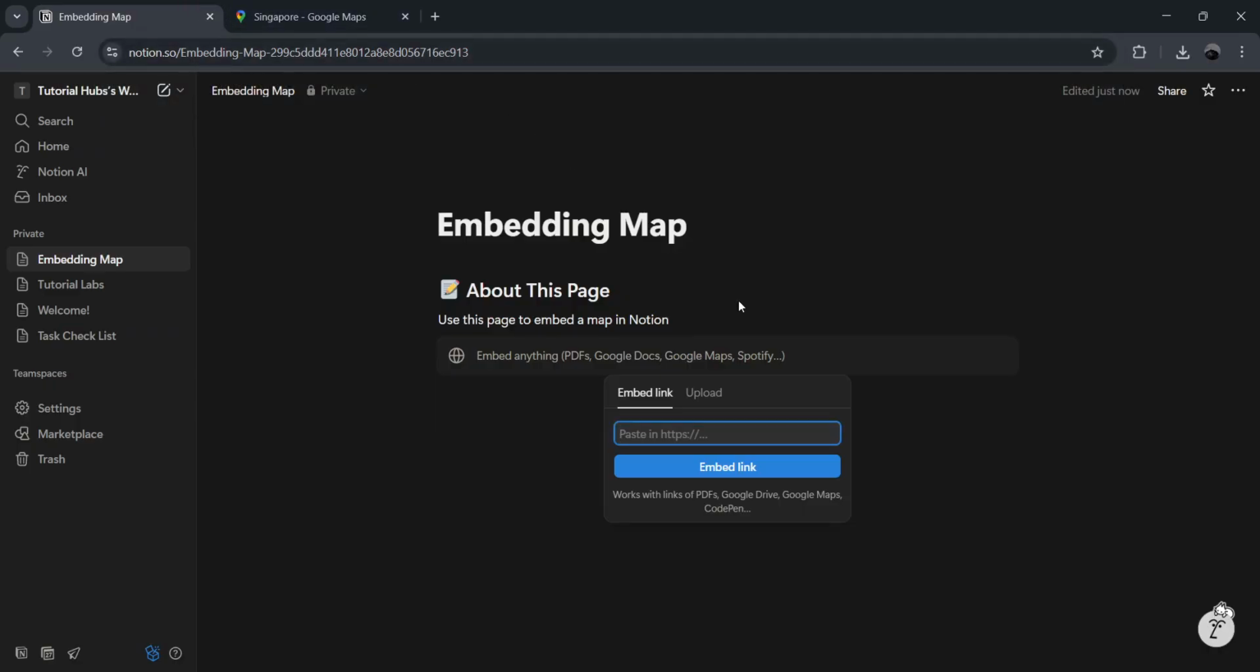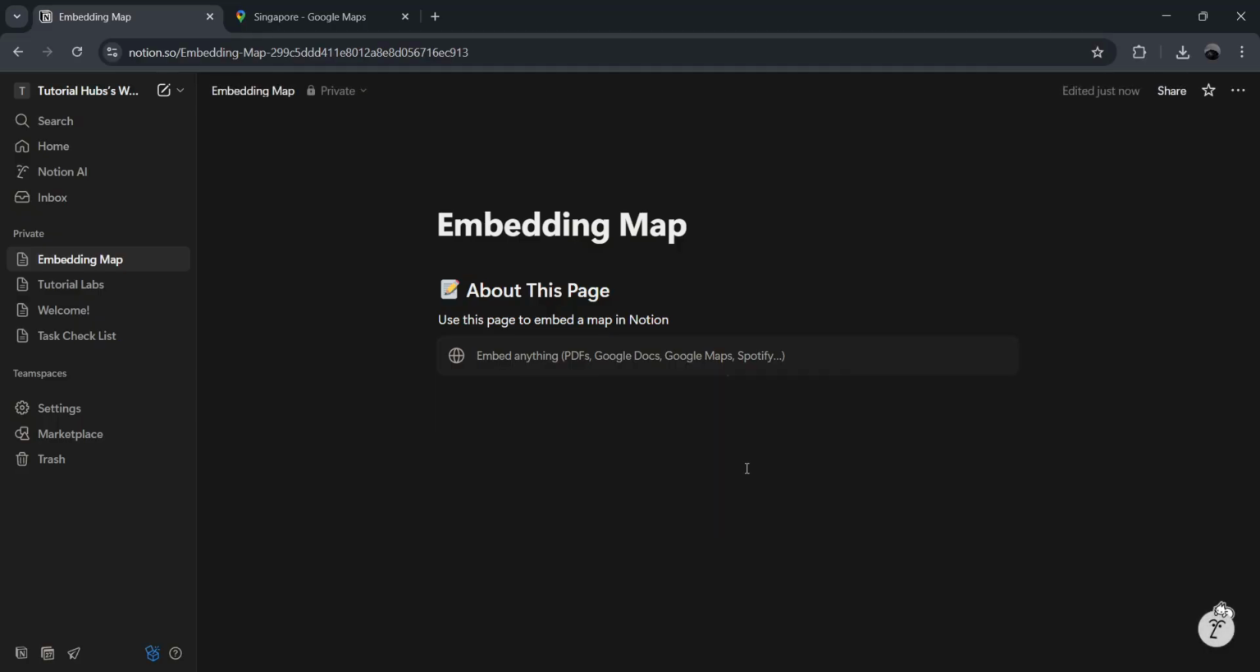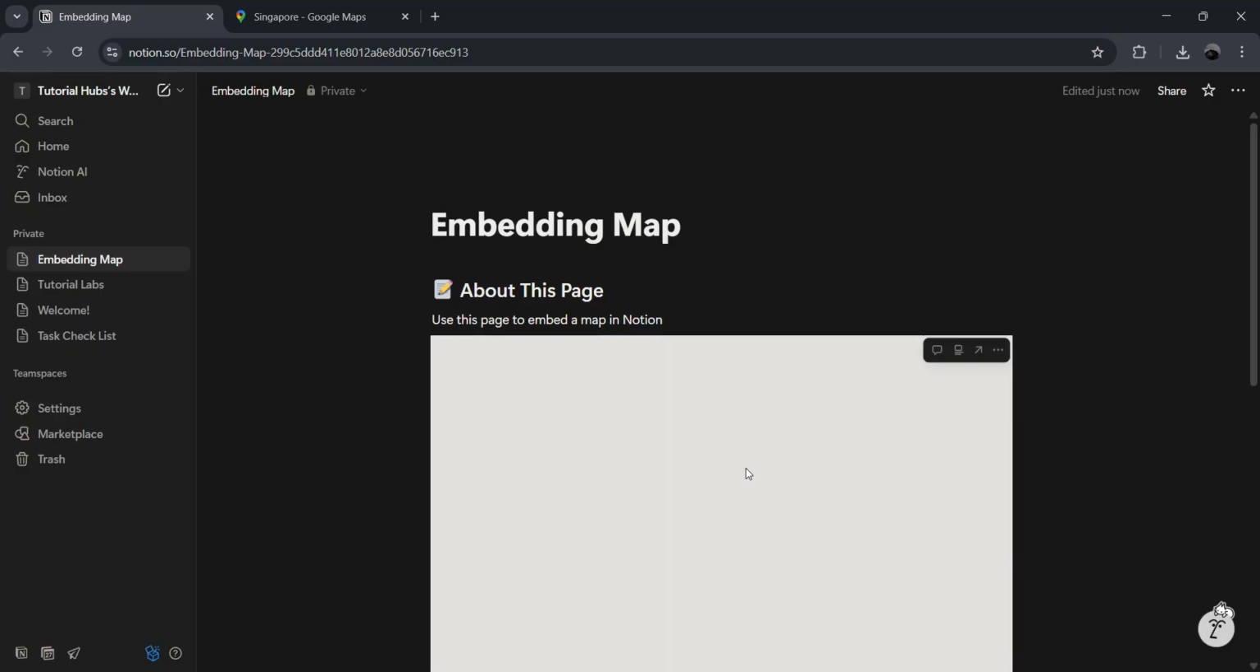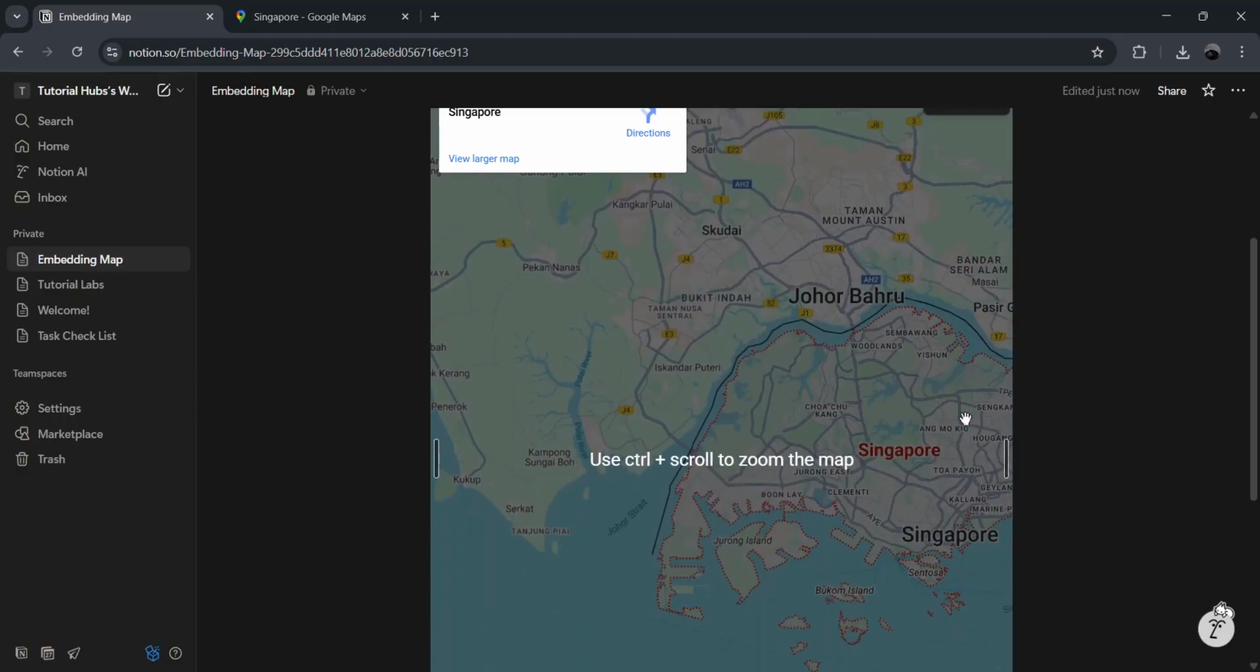Head back to your Notion page where the embed block is waiting. Paste the Google Maps URL into the embed field and click Embed Link. Within seconds, the map will appear right there in your Notion page, showing the location you selected.